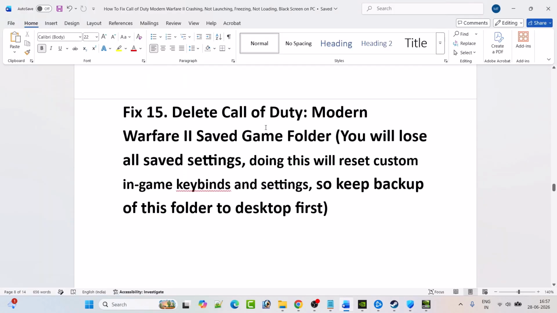Fix 15 is to delete Call of Duty Modern Warfare 2 saved game folder. Now please take a note, you will lose all saved settings. Doing this will also reset custom in-game keybinds and settings. So if you want, then you can keep the backup of this folder to desktop first. So here is how to do it.